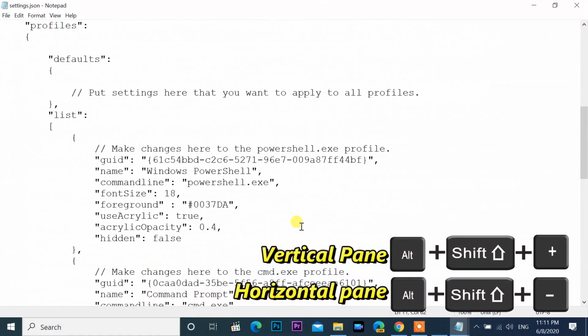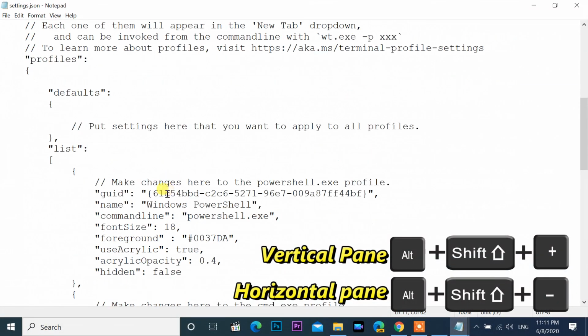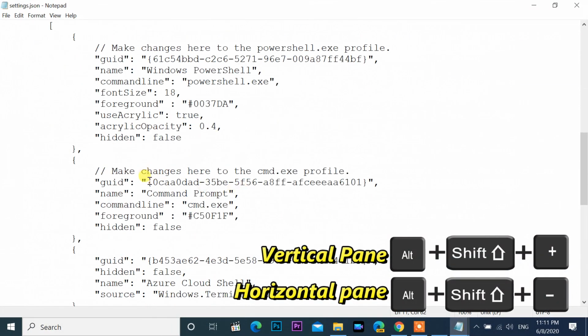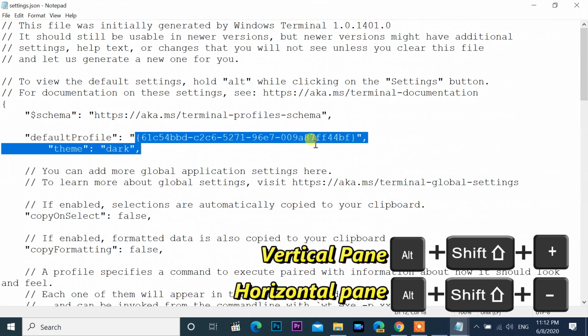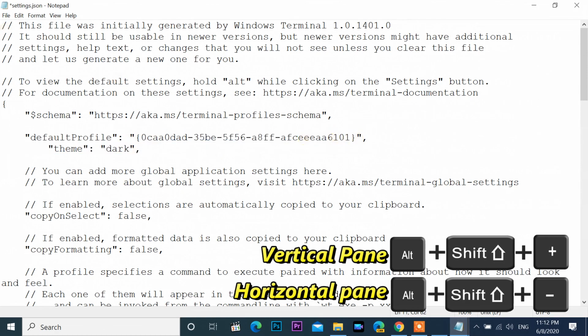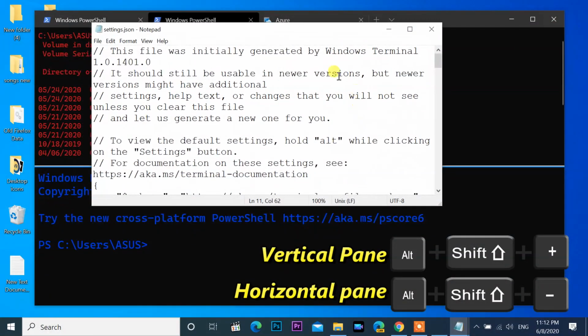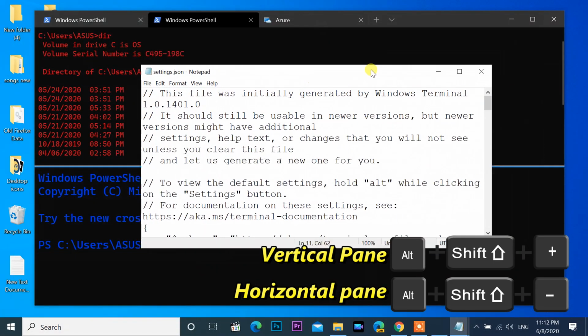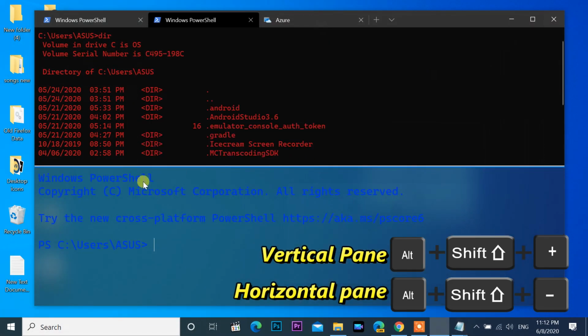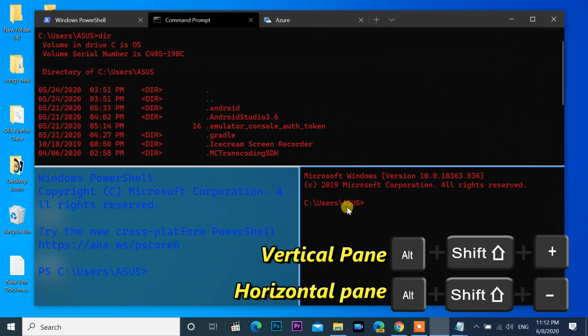Whichever profile you want to open, you should make it your default profile. For example, I want to make CMD the default. Open Settings. Copy the GUID value of command prompt. Then replace the default profile value, then save it. Then press Alt plus Shift plus plus, or Alt plus Shift plus minus. Now a new pane opened with the CMD profile.